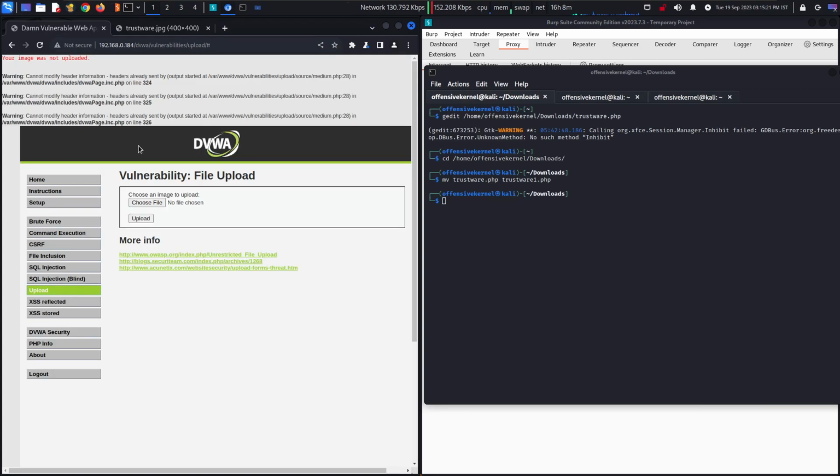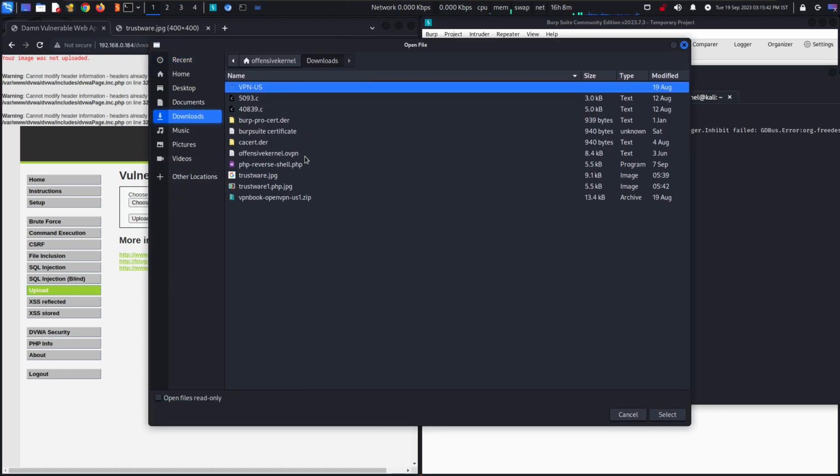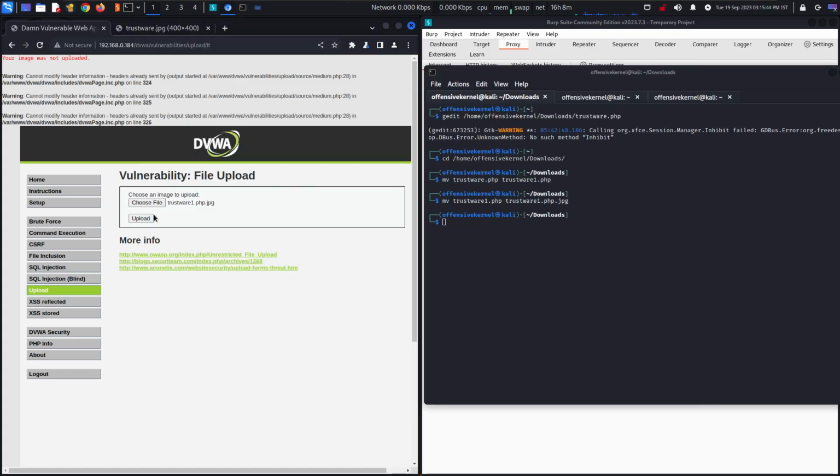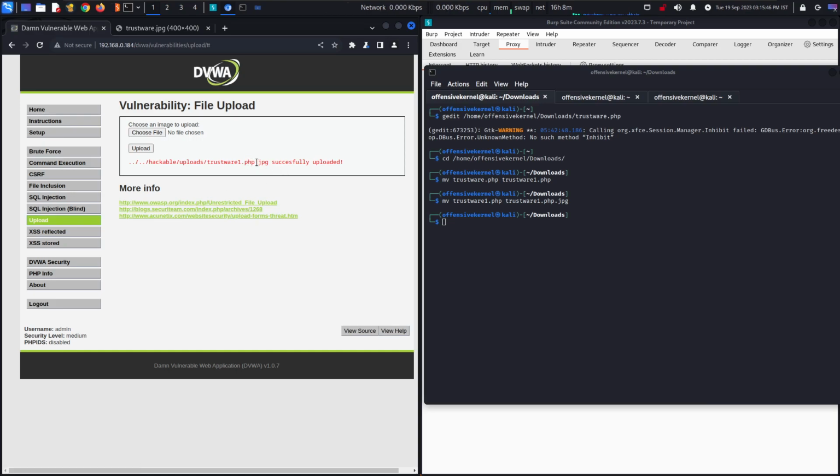Trustware1.php uploaded. It says the image was not uploaded, and that is just because it's a PHP file. Now we'll try to do it with dot jpeg, and now we'll try to do it again. It says it is uploaded. After PHP I have inputted just jpeg in medium security.